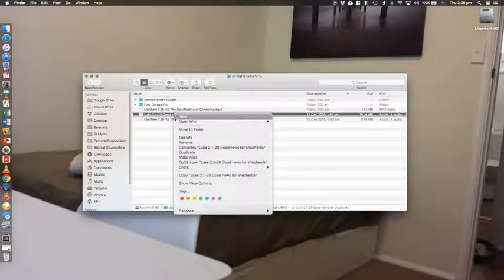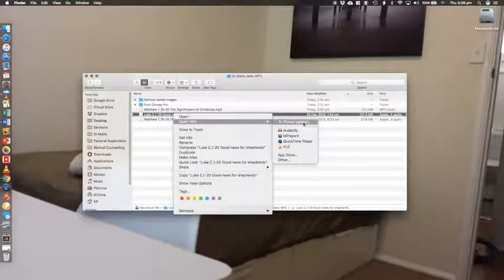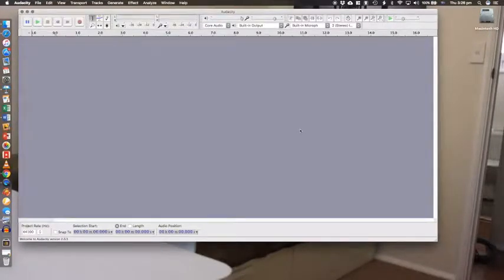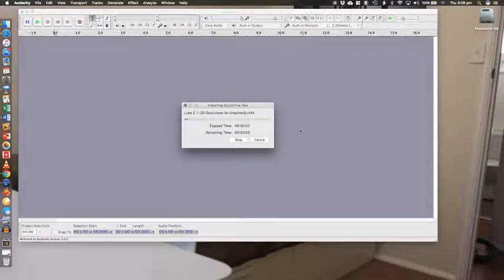So what we're going to do is open that with a program called Audacity. Now the links to Audacity are in the document that gives you instructions on how to do this, as well as how to install the MP3 encoder as well. So as you can see, it takes a while to upload the video.